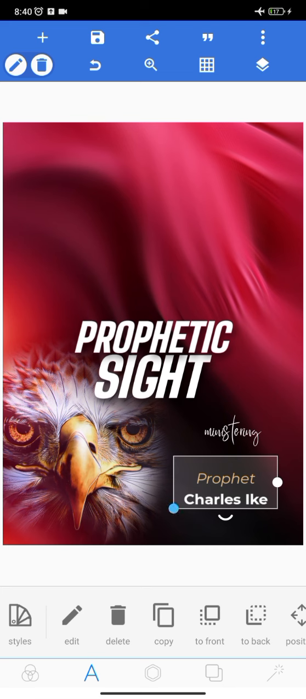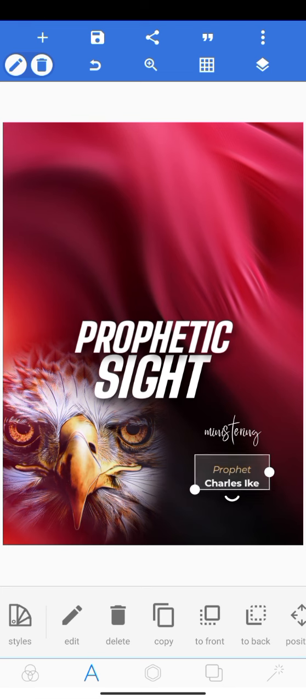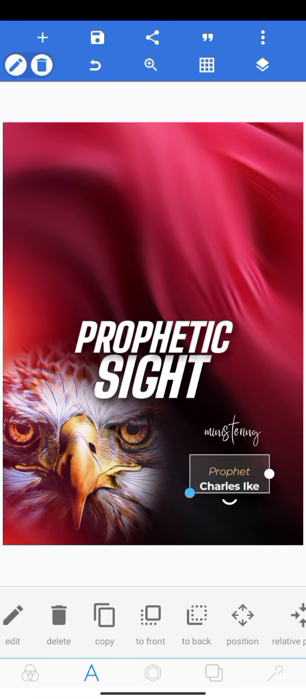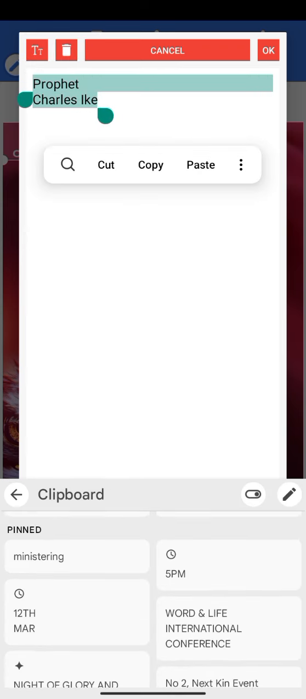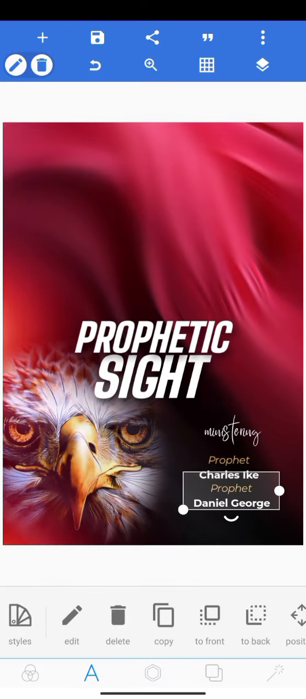All right, now I'm going to reduce this prophet, Charles Ike, this way, and then reduce this, increase a little bit, and bring it here. Copy this text again and change to the second minister. The second minister is Prophet Daniel George, and then I'm going to have something like this again. I'm going to move this up a little bit.